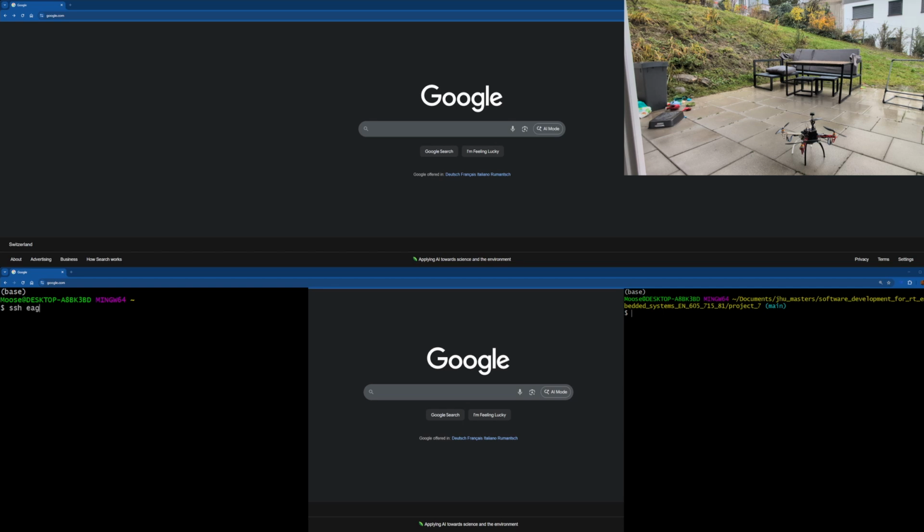So the first thing I need to do is actually SSH into my Raspberry Pi attached to the drone and activate everything.